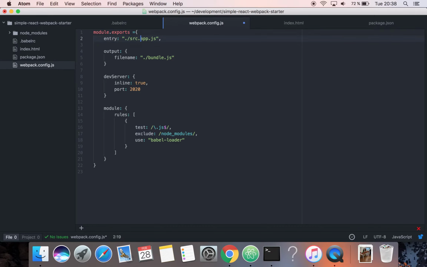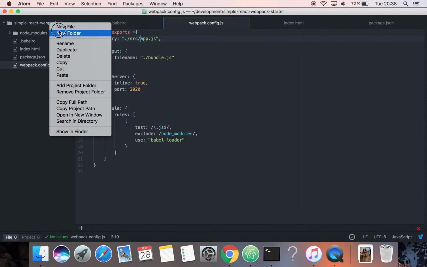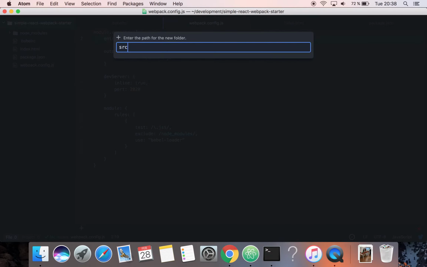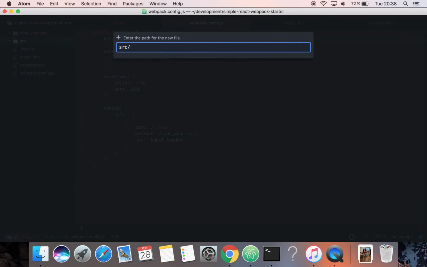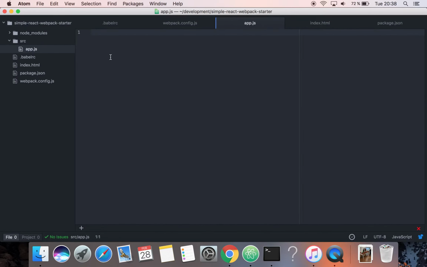So let's actually do this app.js in another folder. We're going to write it in a source folder. So we're going to create here source, and inside it we're going to add app.js. Okay, so this is the entry point for our app. I'm thinking probably just do a simple test first.